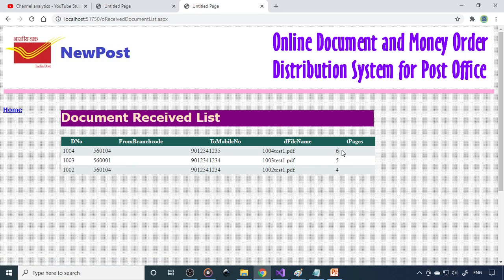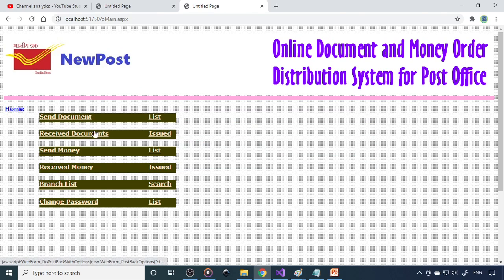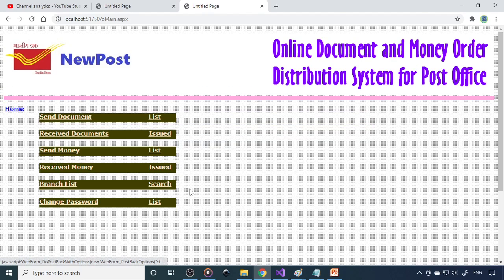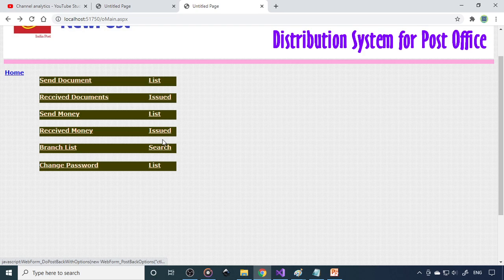There are 6 pages, what was given, it is there here. Now what they need to do, after receiving that, is take the printout of this and deliver it to whatever address was specified. Once they deliver, it will come to issued. Similarly you can collect the money, and we have a corresponding list, then received money, and then you can send. Then you have a branch list. What are the post office branches, that list will come. You can also search the post office. So these are the options which are provided in the post office.